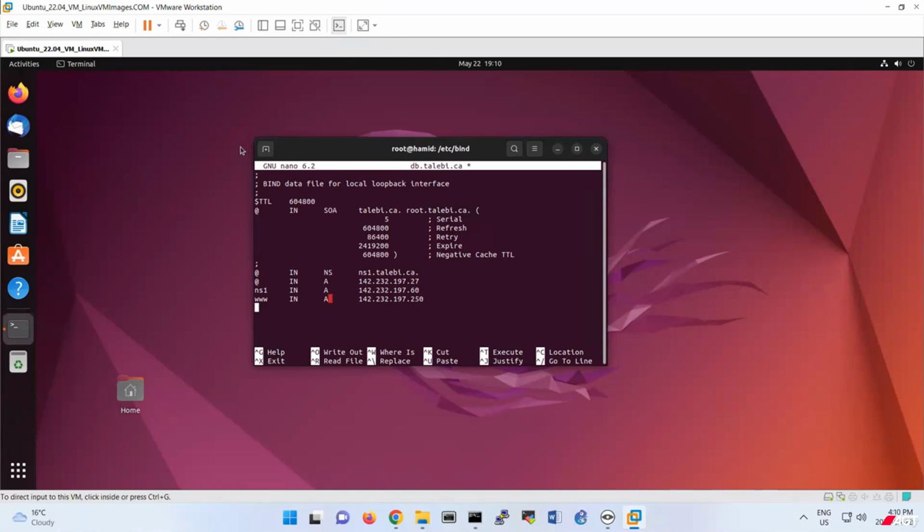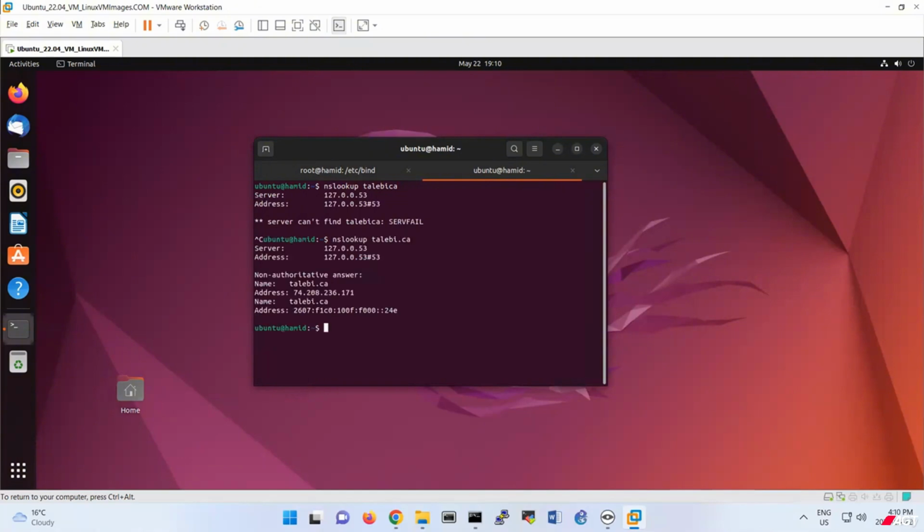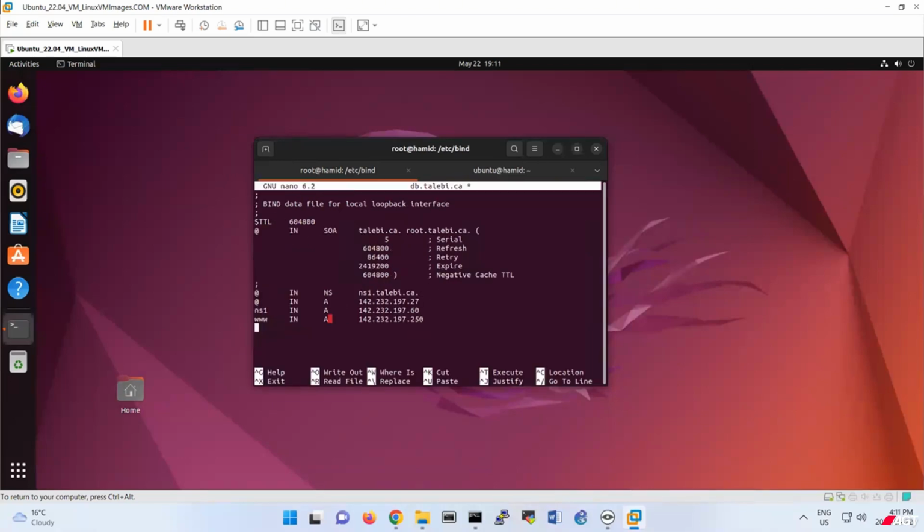So basically, if I want to show you what we are doing here, look, if you do nslookup talabi.ca, I did it, talabi.ca. So basically, my IP address is 174.208.236.171. I'm faking this record. I'm putting this fake record, like someone is sitting here, or this IP address can sniff the traffic.